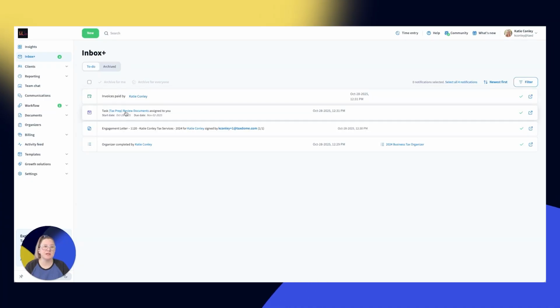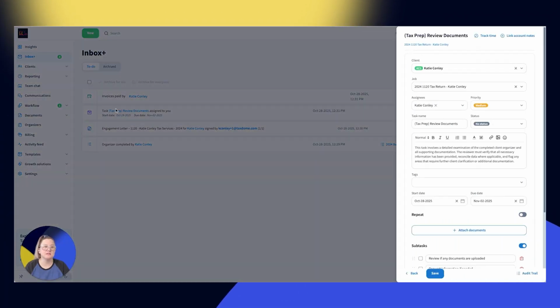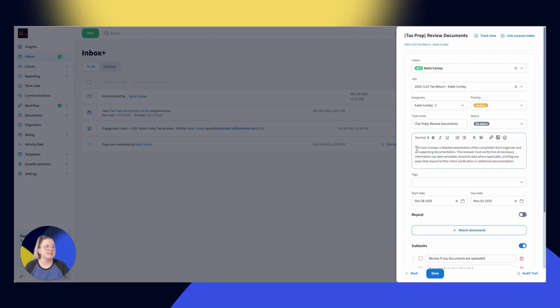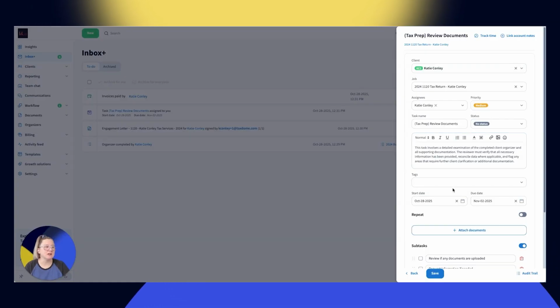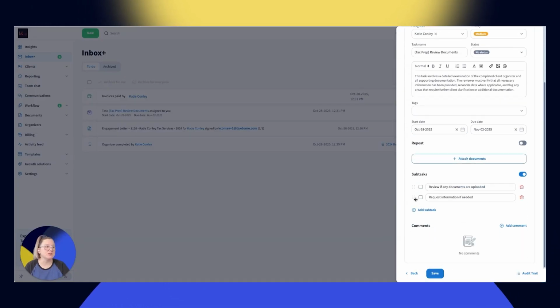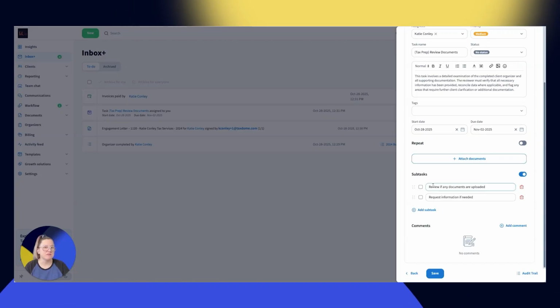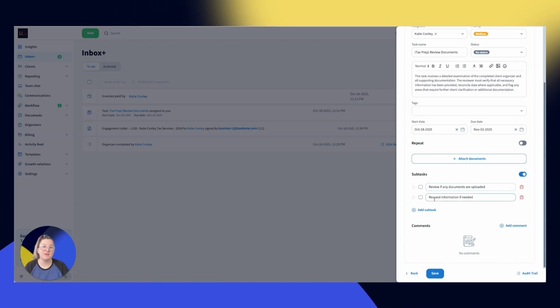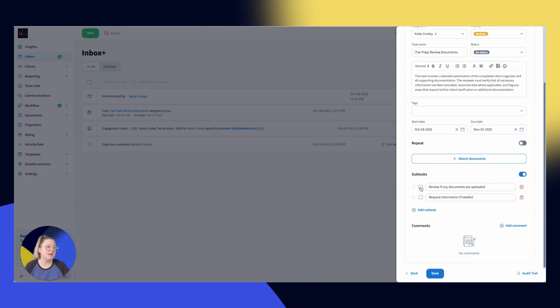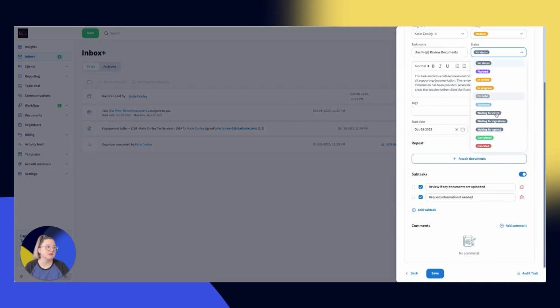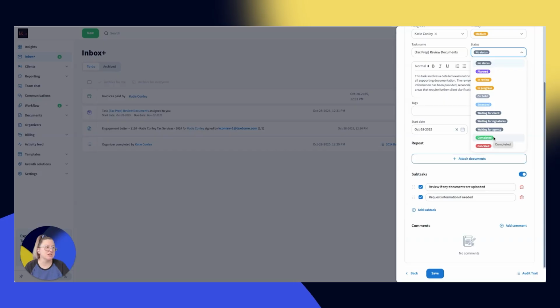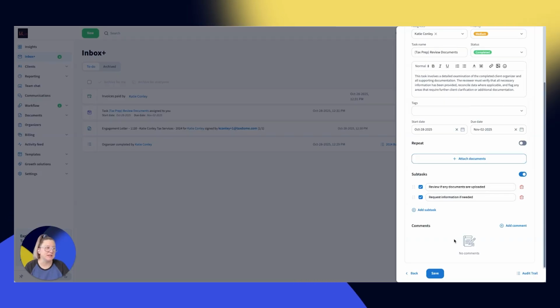So we're going to go ahead and look at our task. And once we look at our task, you can see all the details that need to be taken care of. And if we scroll down, we can have some subtasks. So the first thing we want to do is just make sure everything that we need is uploaded. And if anything is missing, you want to make sure that you request that information. We're going to go ahead and check these off. And then we're going to mark our status on the task as complete. This is going to trigger the next stage, as everything in this stage is now completed.